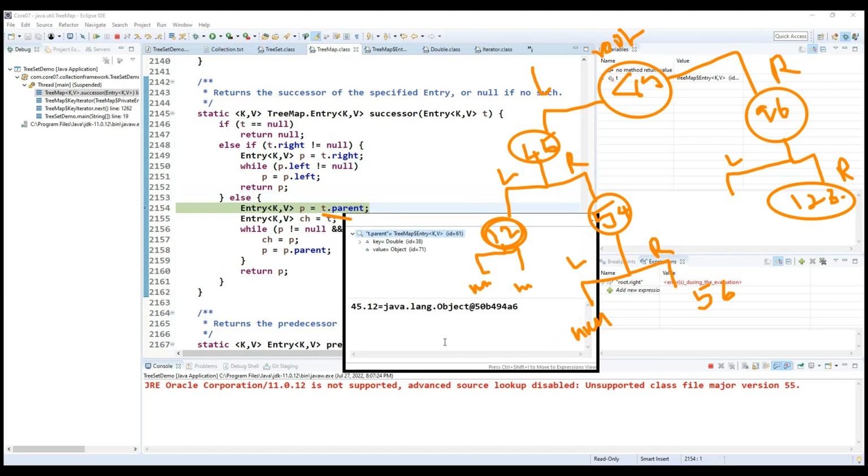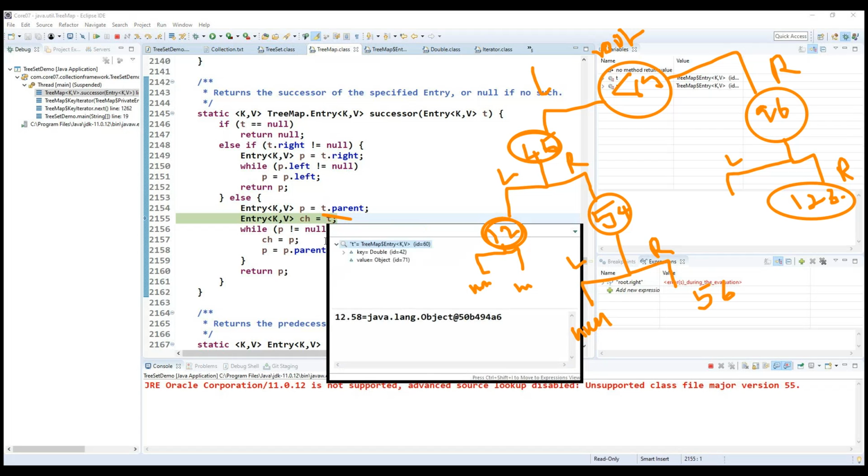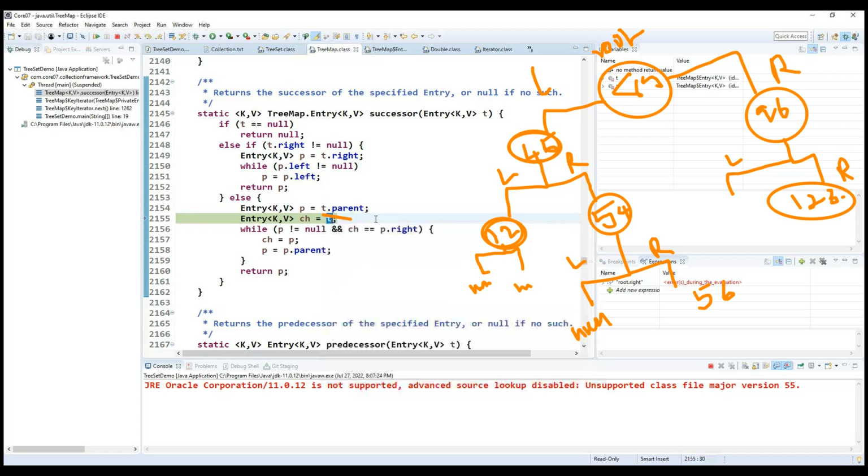So if I'm going to load this parent, what am I getting? 45, because this diagram also is giving the same information. So 12 is connected with this particular 45. Okay, 12 now is connected with this particular 45. So we are loading the same 45. After loading this, now I'm trying to see this particular T. What is the T right now? Same, the 12 record.